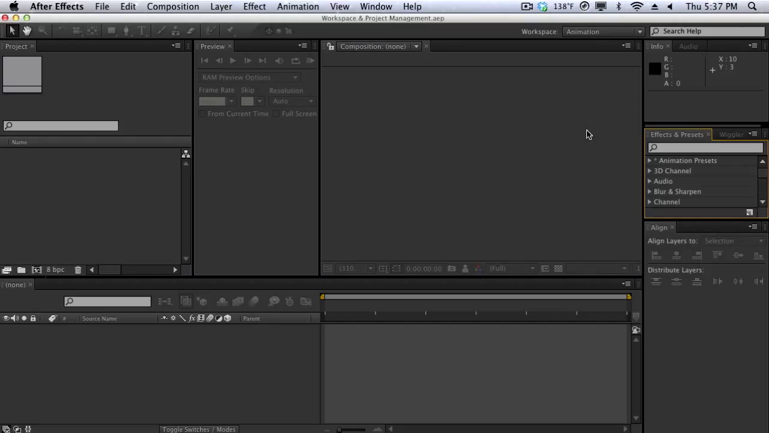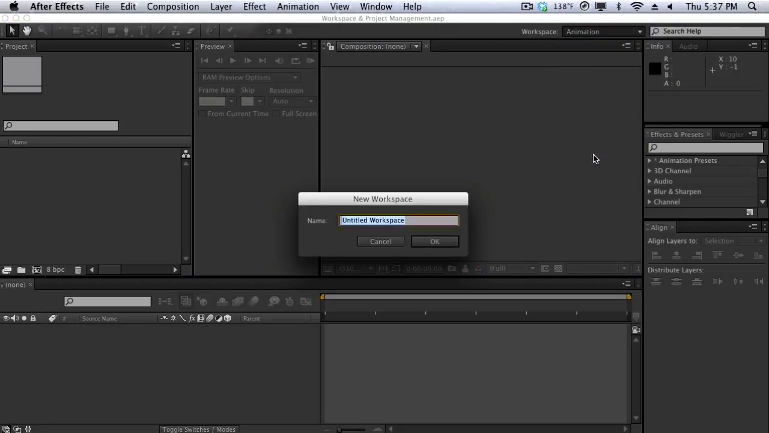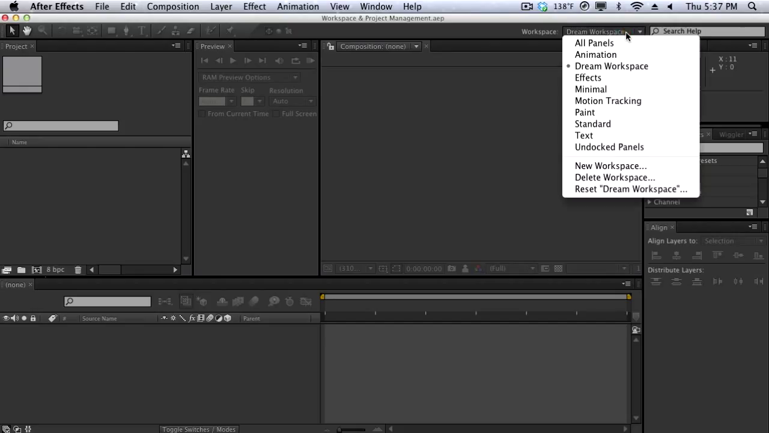And then if you want to save this workspace for the next time you open After Effects, go to Workspace and click on New Workspace. And perhaps this is your dream workspace. We'll just call this Dream Workspace. Hit OK. And every time you now open After Effects, you're going to be opening the Dream Workspace.